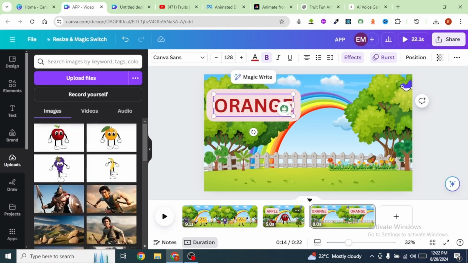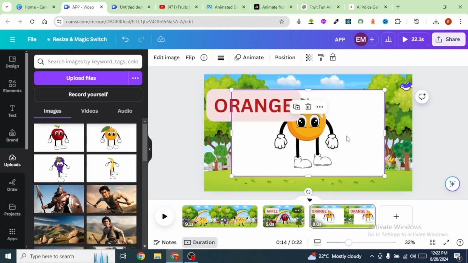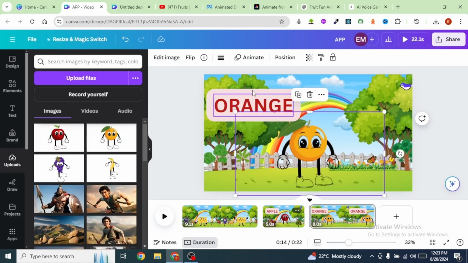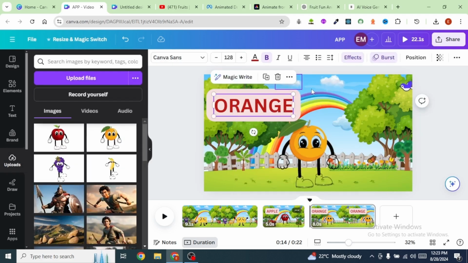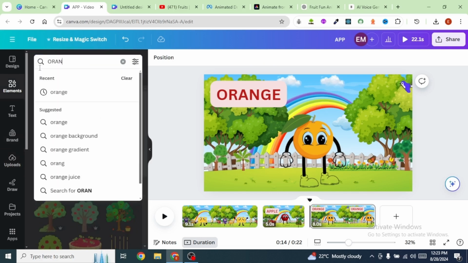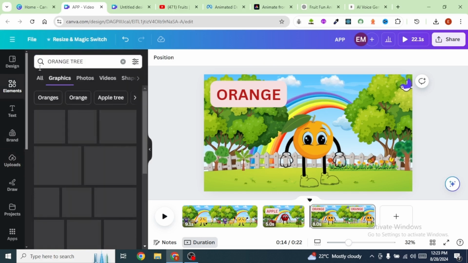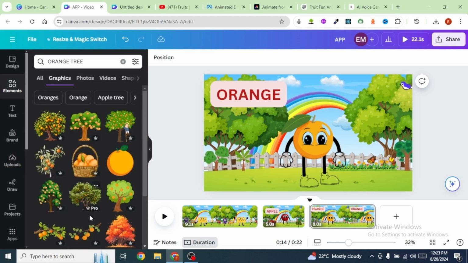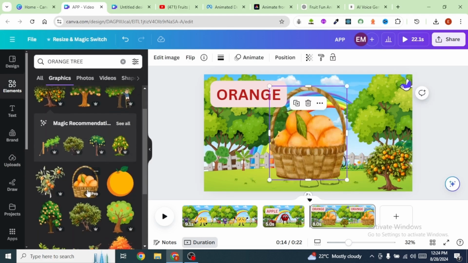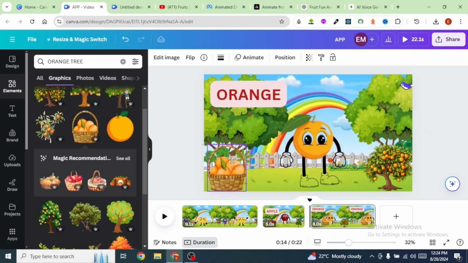Bring in our orange image, place it somewhere, click on edit image, move the background. Just move this text a little bit higher. Come over here to elements, search for an orange tree. Bring in that orange tree. We're going to have a basket of oranges. Place our basket of oranges somewhere there.